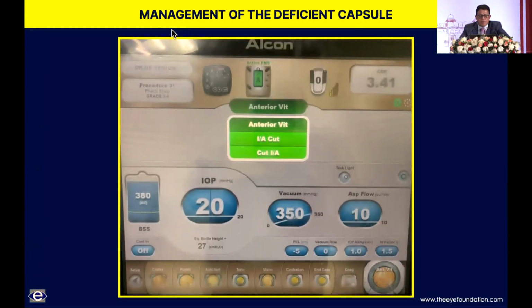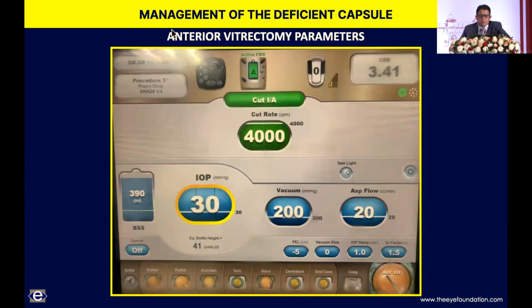Whenever you have to do an anterior vitrectomy, we're all aware of the IA cut and the cut IA mode, and these are the parameters that I use. It's a slightly older photograph. The maximum cut rate available in my machine is 5,000, and that's what I use. Gentle parameters, IOP of 30, which I use in almost all steps of my cases, with vacuum and aspiration also under control. The most important aspect is to use the cut IA mode, that is you cut the vitreous first and then aspirate, and not the IA cut mode.